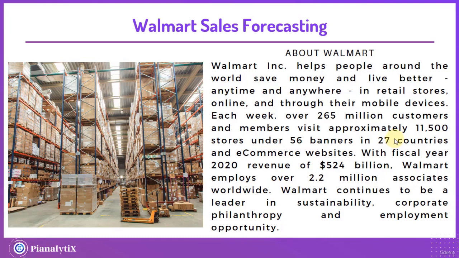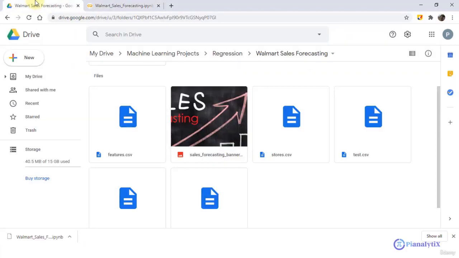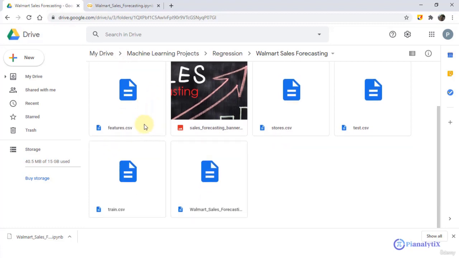The basic idea of analyzing the Walmart forecasting dataset is to get a fair idea about factors affecting the sales of Walmart stores. In this case study, we have datasets like features.csv, stores.csv, test.csv and train.csv. So we have a total of 4 datasets. Let's open train.csv.